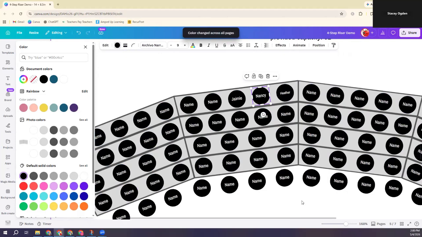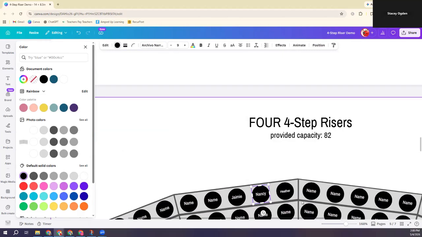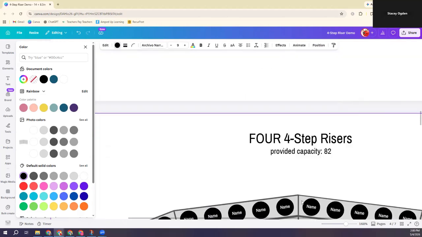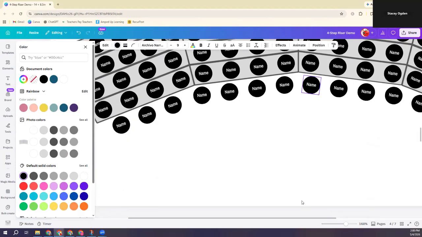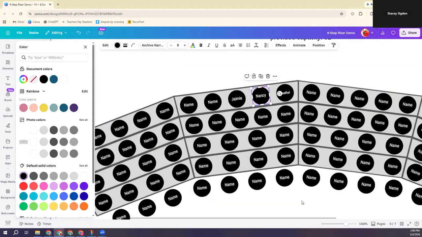But I will give you a word of caution here because when you do this, it changes all of them on all of the pages. So now all of your risers are a different color, changed to whatever color you just made it. So make sure that if you do that change, you actually want it to be on all of them, because otherwise you're going to have to adjust it and it becomes a thing.